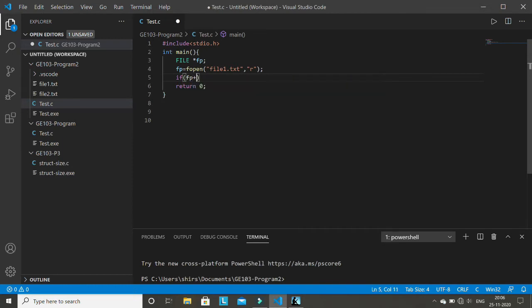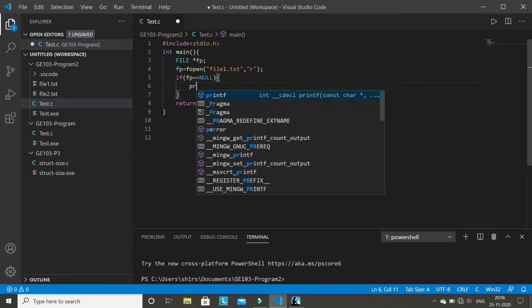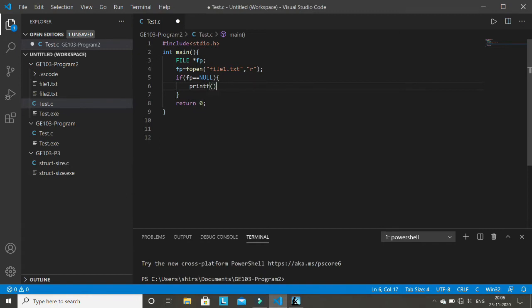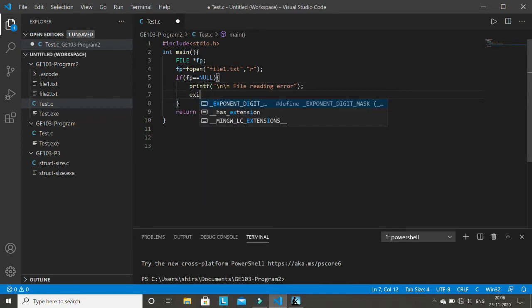So if fp equal to null, then write printf file reading error, and then exit 0.